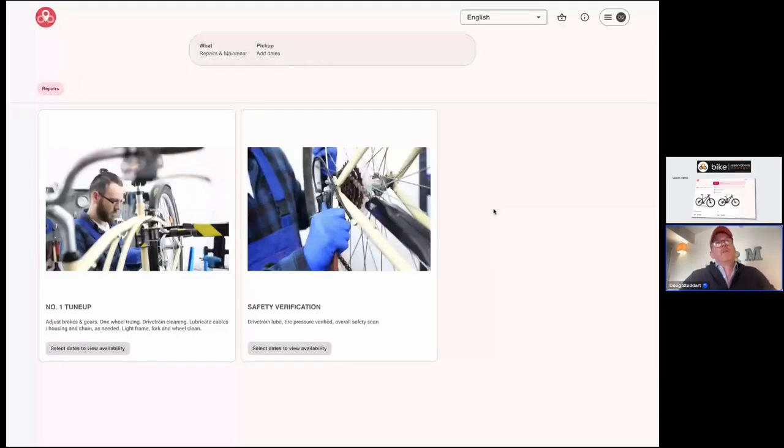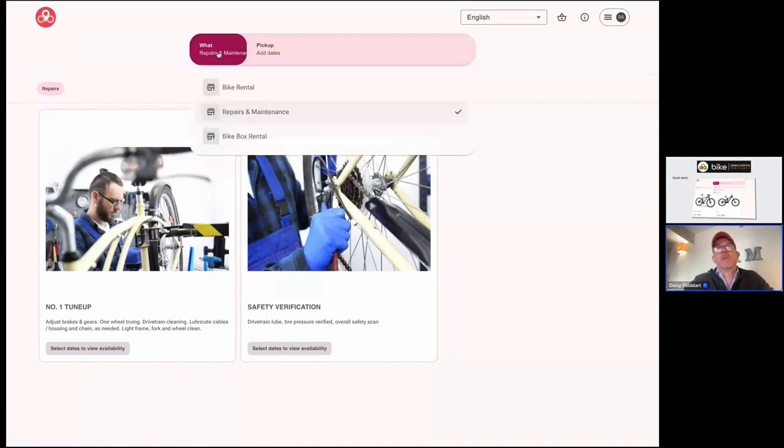Okay, so this is one of our dummy systems. What you can see, it hasn't actually shared the URL, but what we've done here is we've given it a URL parameter to say, please land on the repairs and maintenance service. So if you look at the screen here, you'll see that that is repairs and maintenance. Okay, so these are the different options.